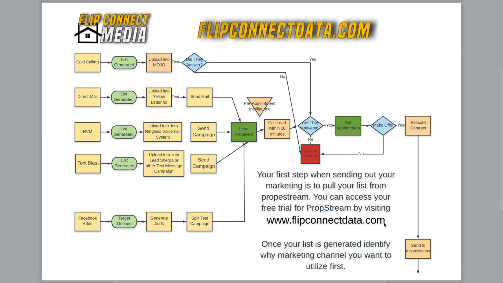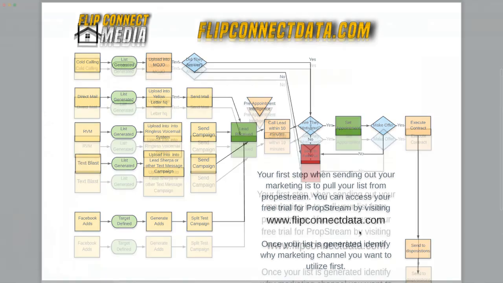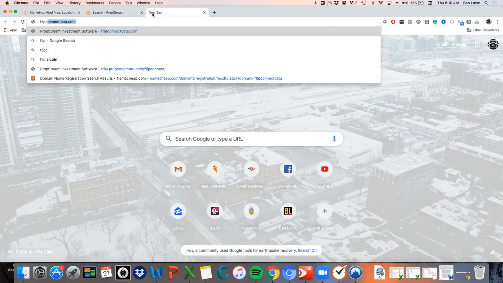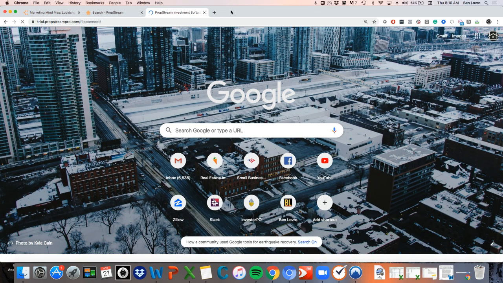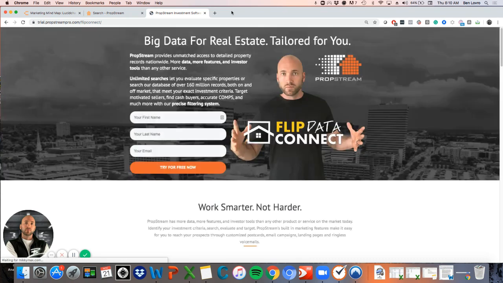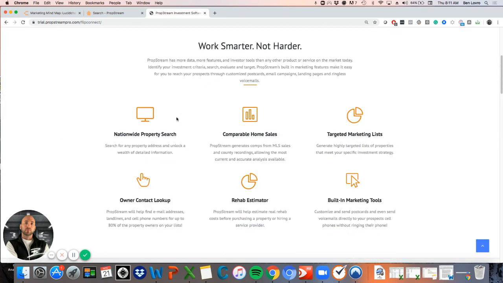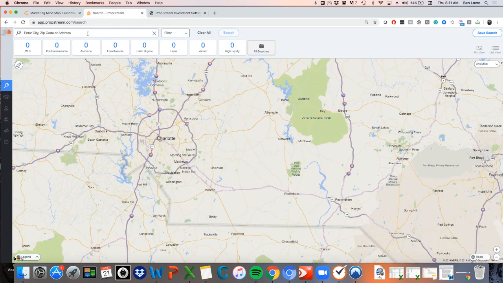If you go to flipconnectdata.com, you can sign up for your free trial and give it a shot. Burton has a lot of cool training videos and tutorials, walks through every angle that you can imagine to show you how this tool works with the MLS access, where you can pull up unlimited property searches. You can actually generate your marketing inside of here. You don't even have to send it out to a mail house, right? It does so much stuff, guys. Let's walk through it real quick.